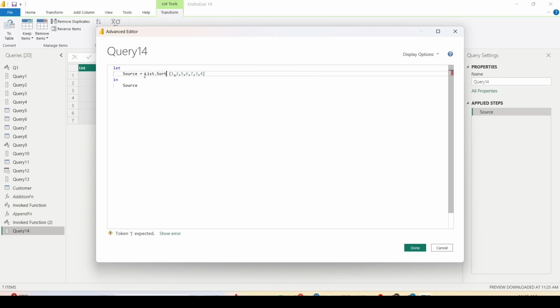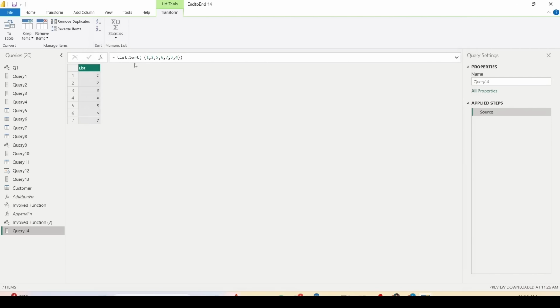First, let's try list.sort. In this function, I have to give a list. Only one argument it takes, that's the list. List is something which we have in the angular bracket. Let's click on done. And as you can see, the list is sorted in a proper order.